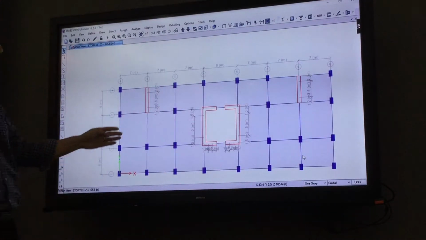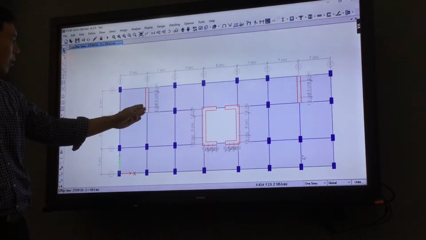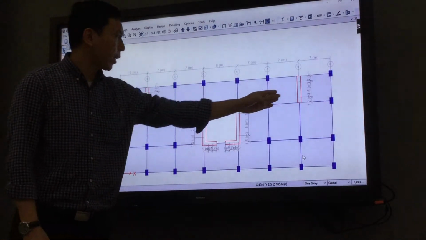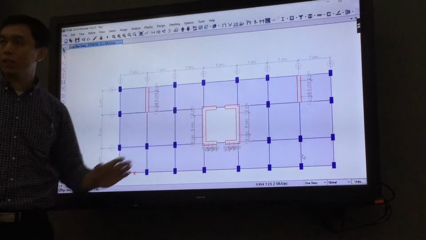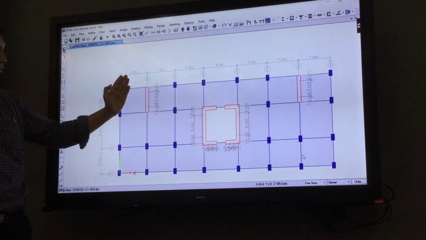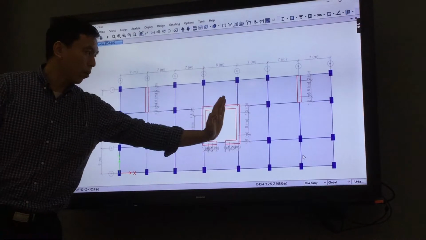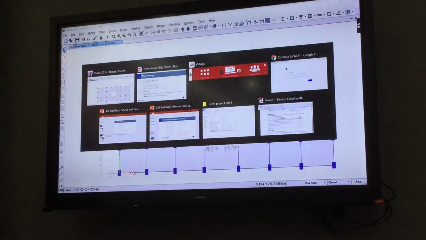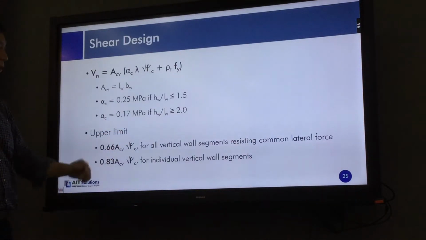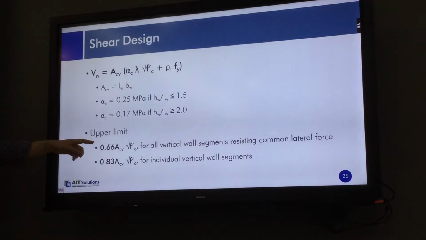In this building, in the y direction, we have 1 leg, 2 legs, 3 legs, 4 legs. So for y direction earthquake, those 4 legs are resisting together. You have to get all shear demands in those y direction legs and check with the 0.66 square root of f prime c limit. So this ACV will be the summation of the concrete area of those 4 legs, and that check should also pass. If not, you need to increase the thickness of the wall.